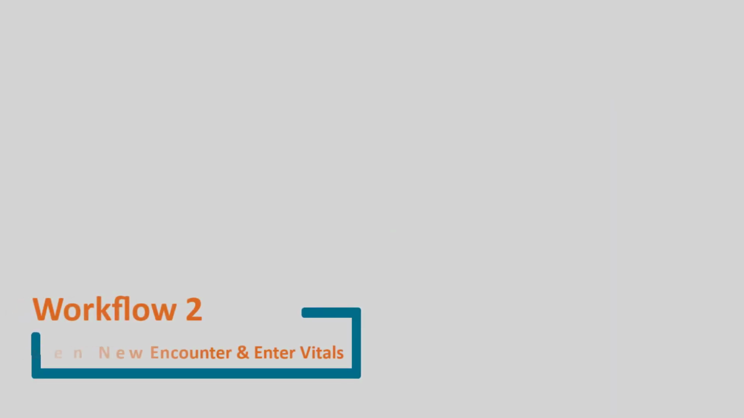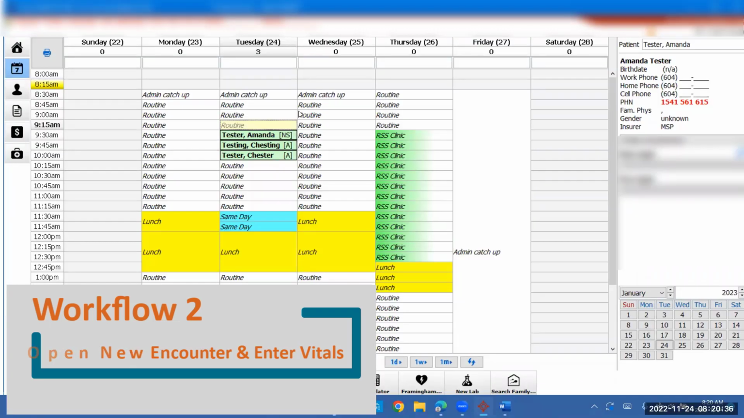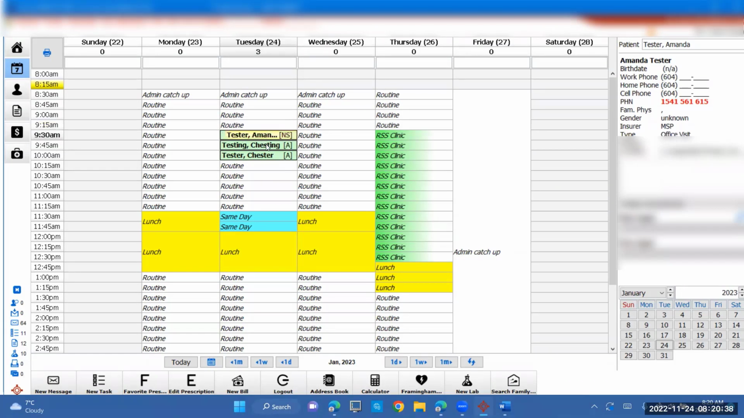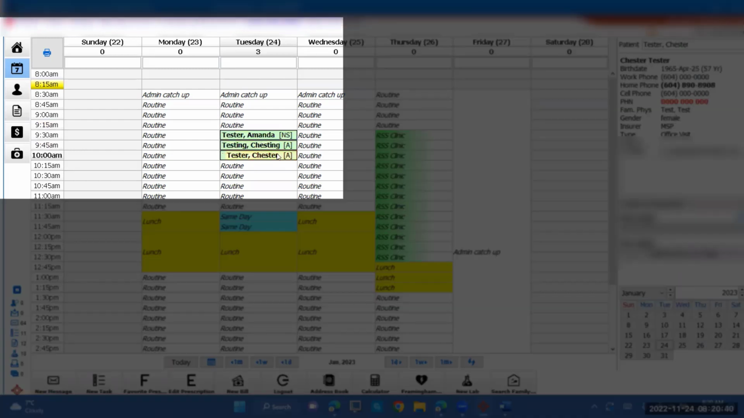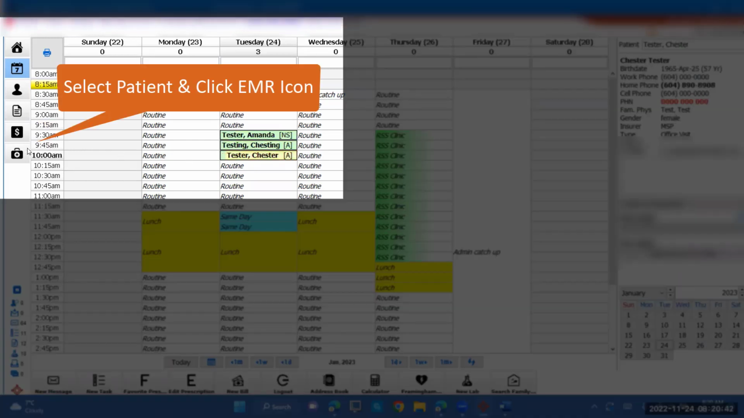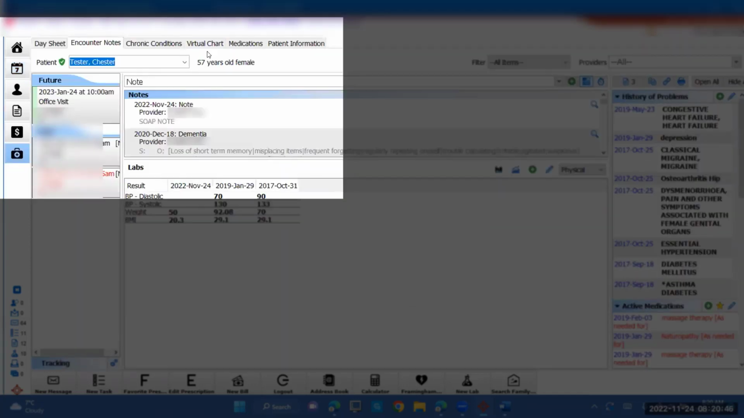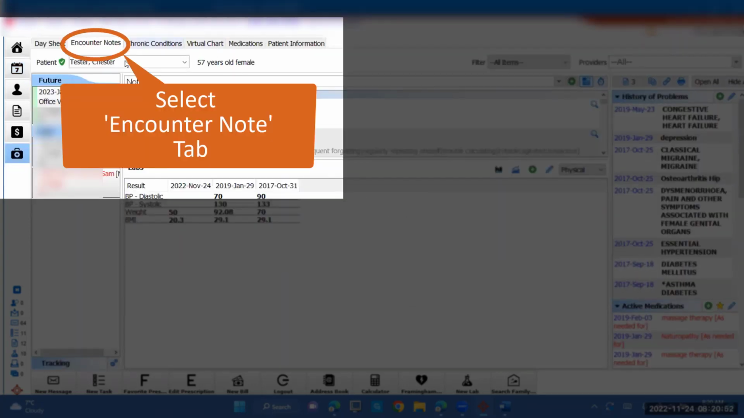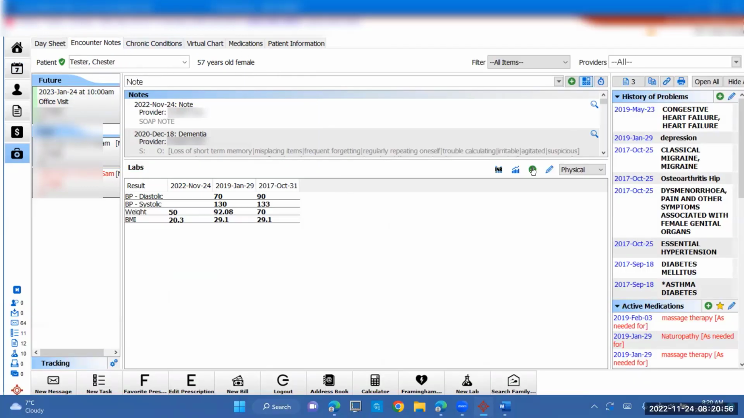Opening a new encounter and entering vitals. So you have a new encounter, you've seen Amanda, Chestine, and now you're seeing Chester Tester. Make sure you click on the patient, go over to the left, click on the EMR, and we want to be in encounter notes. And we're going to enter some vitals for the patient.